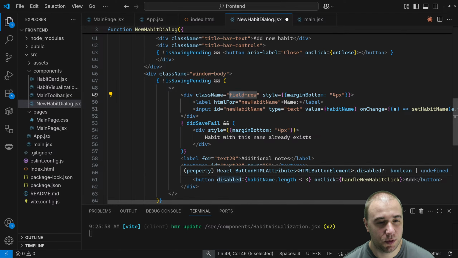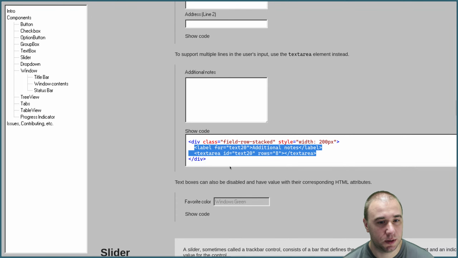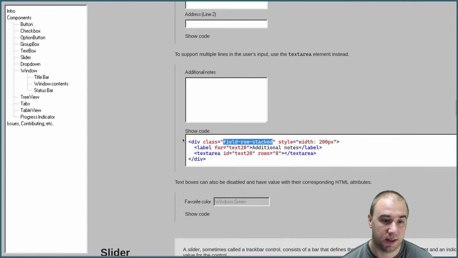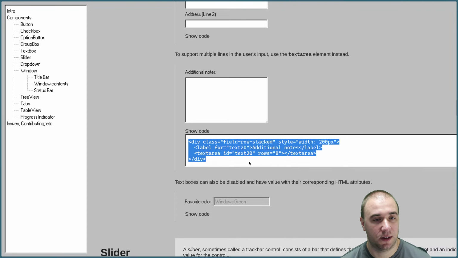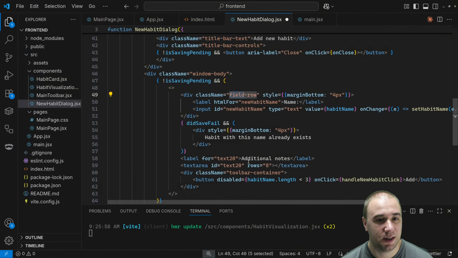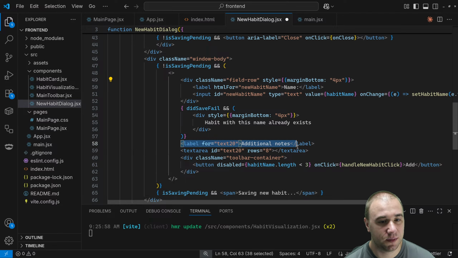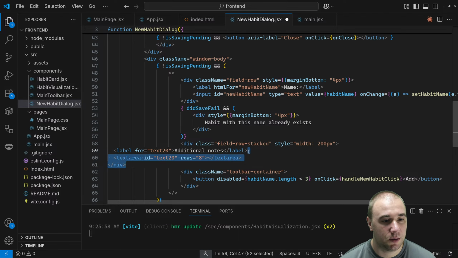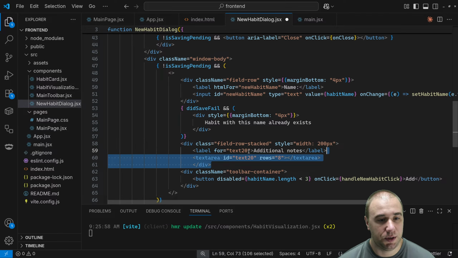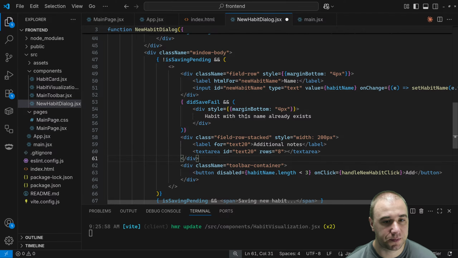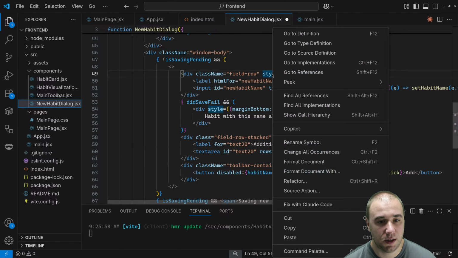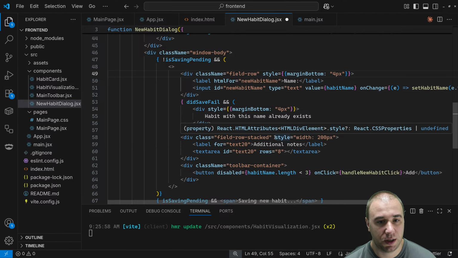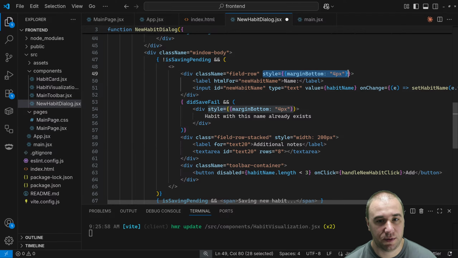Do I need field row for this thing too? How'd they do it? Field row stacked. Oh, that's fun. I like that. All right. Let's see that. Okay, so we have our field row here. Style, I don't know. We'll see if we need any margins. I guess we will have to, because we have the button under there anyway.